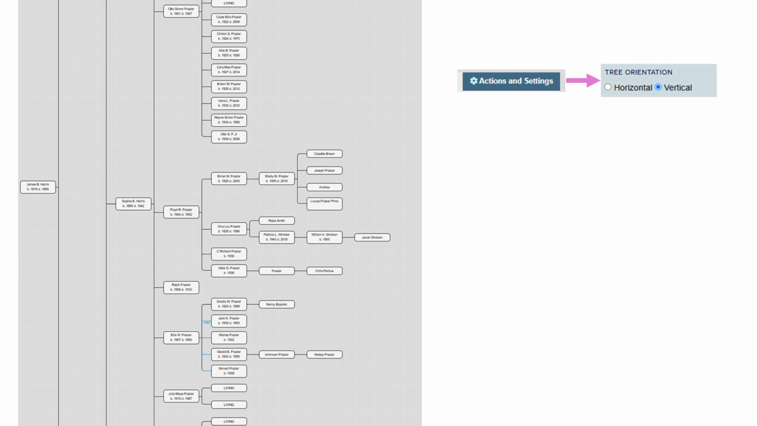After importing the GEDcom, I saw a really tall vertical tree with James B. Harris on the left and all of his many children in the next row, and then their children and then their grandchildren and all of that.